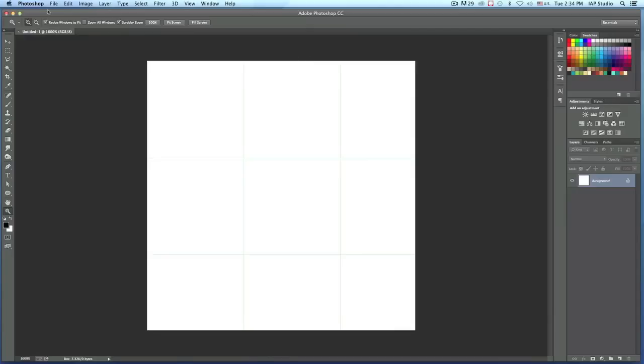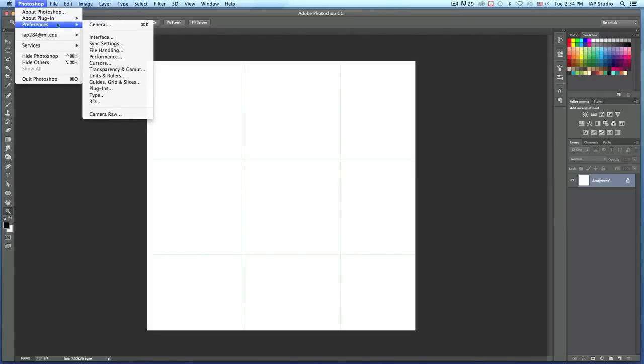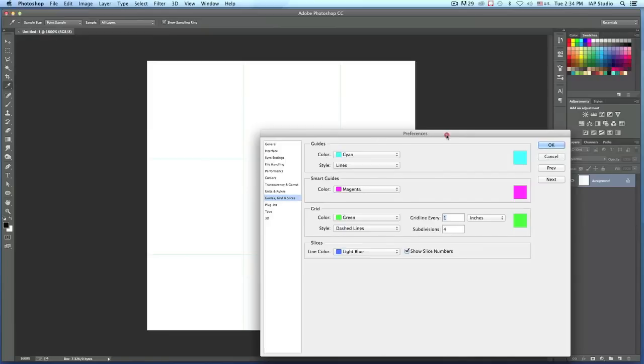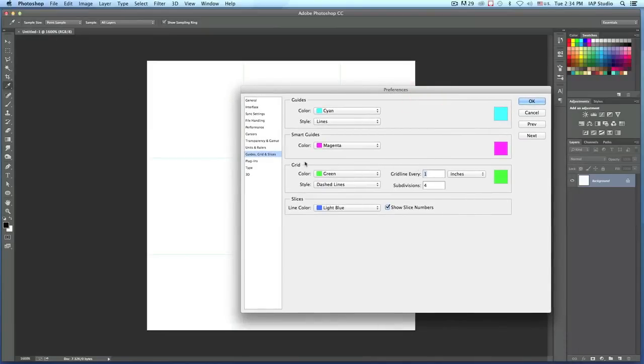So to do that, in Photoshop, go up to Photoshop, Preferences, and then we have an option here that says Guides, Grid, and Slices. That's what we want to go into. There we go. So this section right here where it says Grid, and currently mine is set to a really horrendous green, we want to change that so that it says Grid Line Every One, and we want to change that to Pixels. And you can actually see it change automatically in the background.